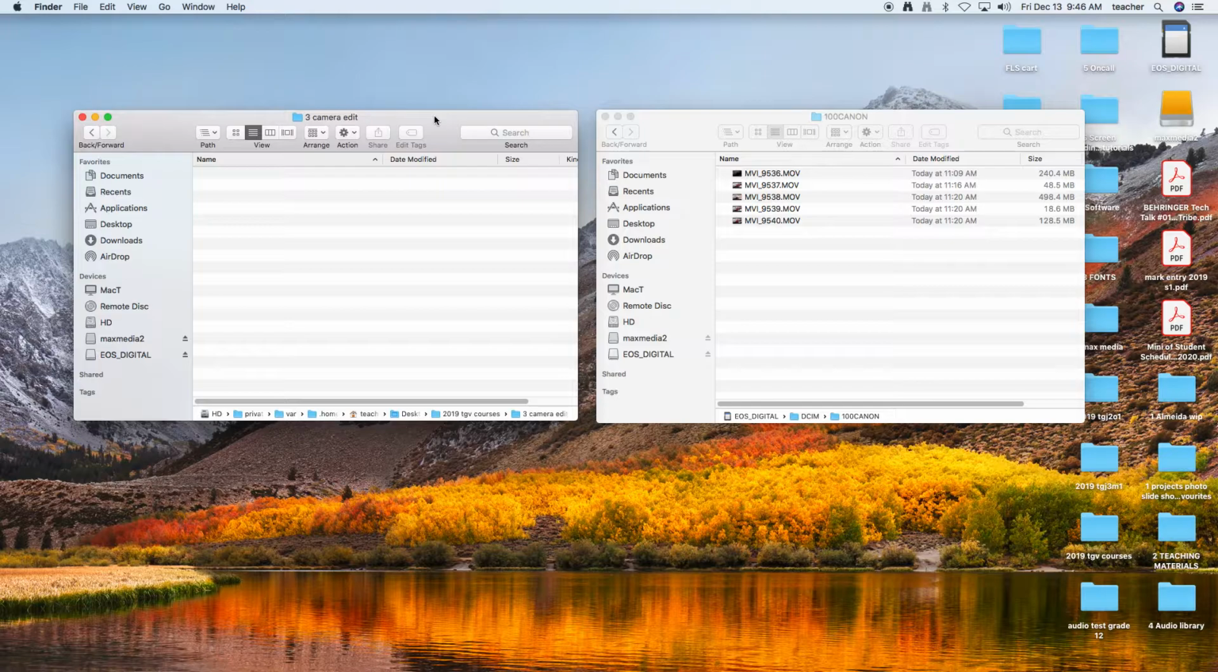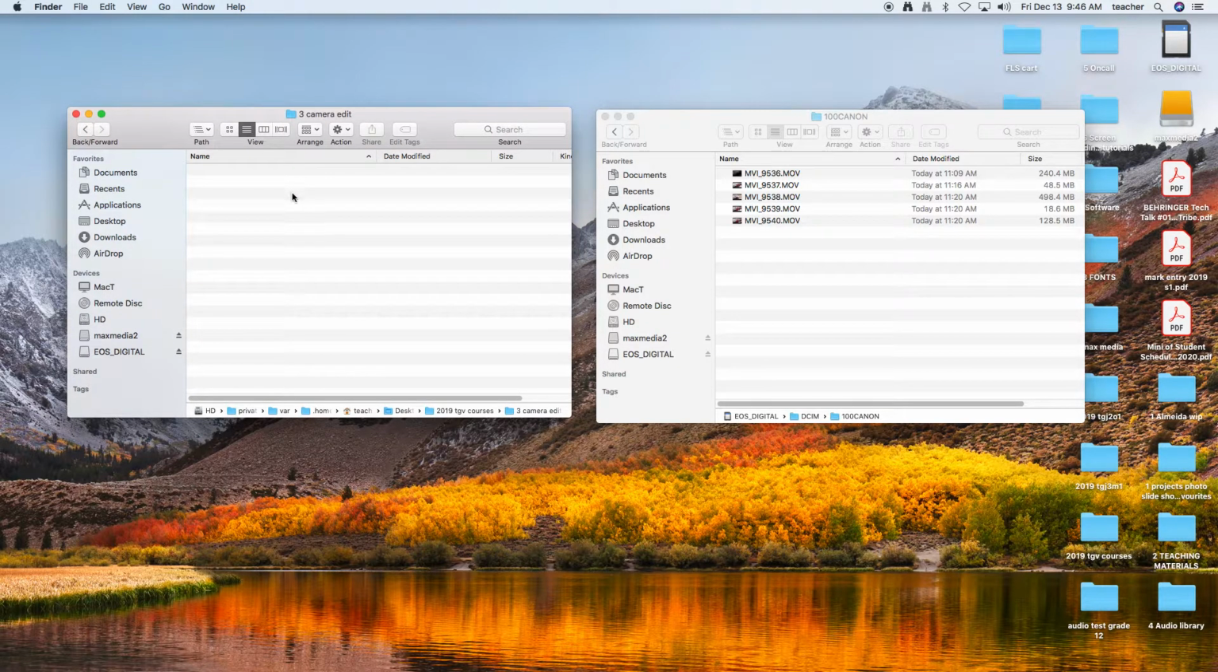Now on my desktop, I call this folder 3Camera Edit. And what I'll do is I'll create a new folder. You can also right click and do new folder. And say this is Cam 1. Okay? It's important to organize your stuff because you don't want this stuff mixing up.